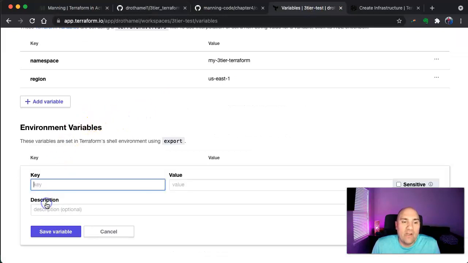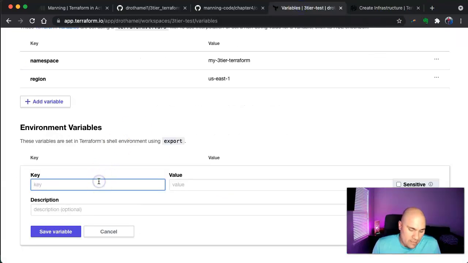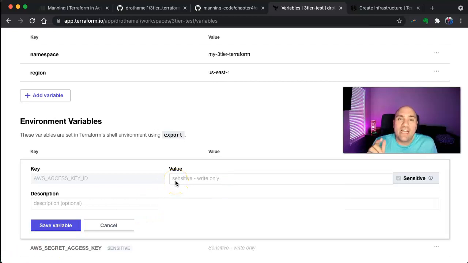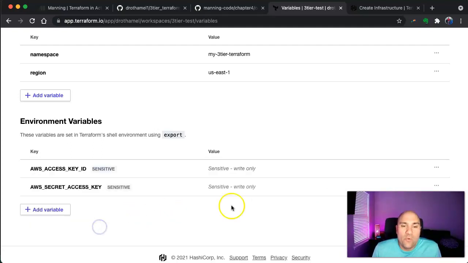We do environment variables, add a variable, and we'll take AWS access key ID and put it here, then put in this information. I will pause this and show you when I'm done. Okay, I'm back. I put those in. I forgot to mention that when you put in the variable, you have to click this little box here for sensitive, so that the information doesn't get revealed on the command line or anywhere else. So when you look here, you can see that it's sensitive.